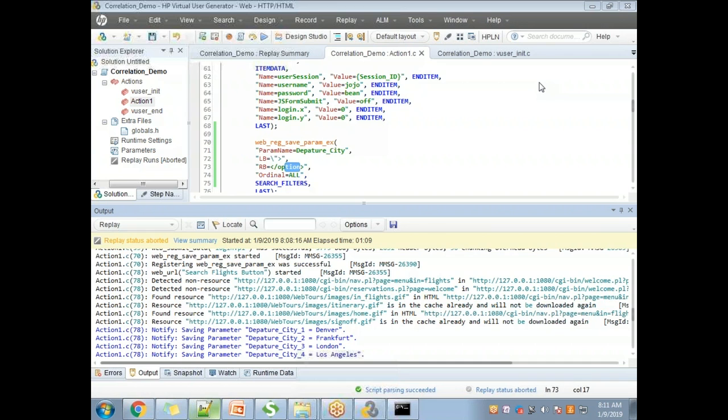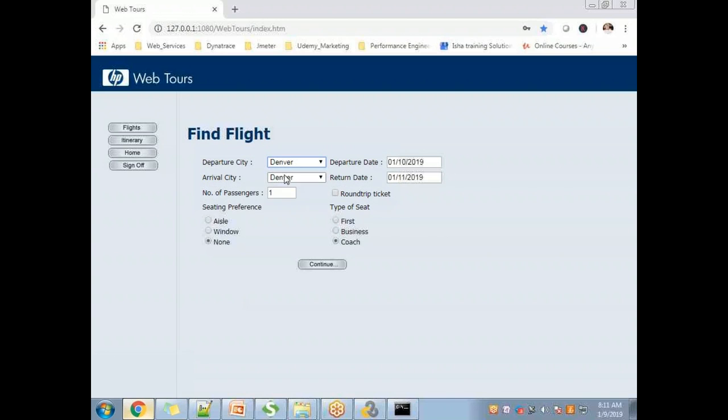Whenever we have a list of drop-down values where we are supposed to do the correlation, then if we use ordinal all, it picks up all the values. These are not dynamic values, Vidya. What I am doing is using the power of correlation to pick up these values. Without correlating, the script will certainly work because it's not a dynamic value. But we are using the power of correlation to do this kind of work.